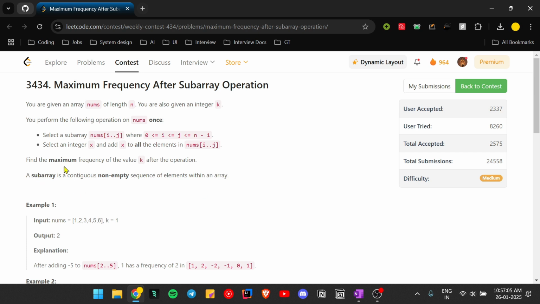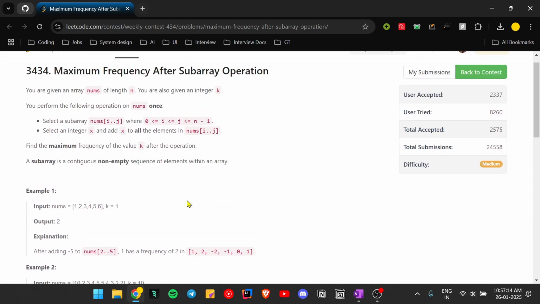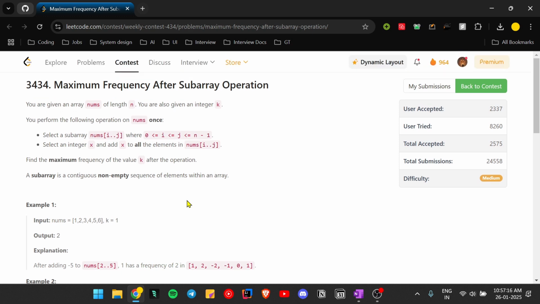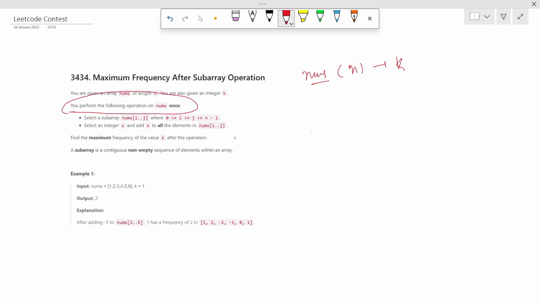Now we are given a definition of subarray. A subarray is a contiguous non-empty sequence of elements. Now let's discuss the example test cases, and then we will look at the coding implementation part. So here we are given nums with length n, and an integer k, and after this we have to perform an operation, and this is on a subarray.